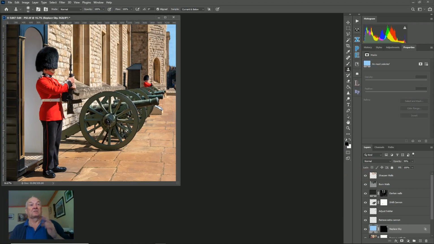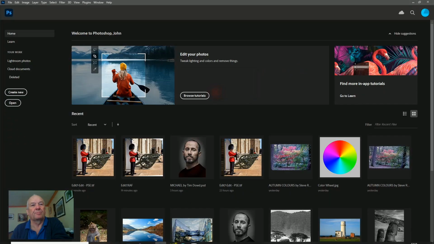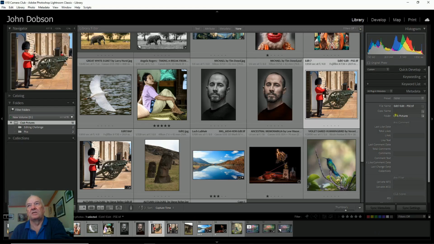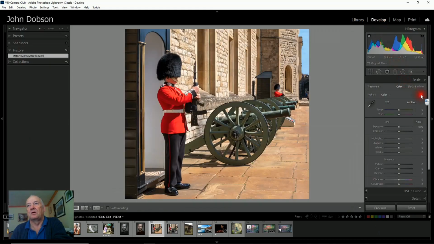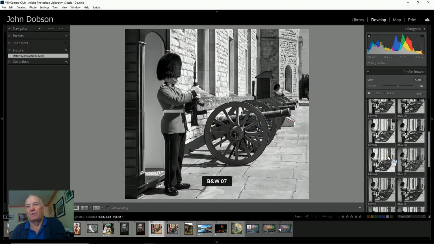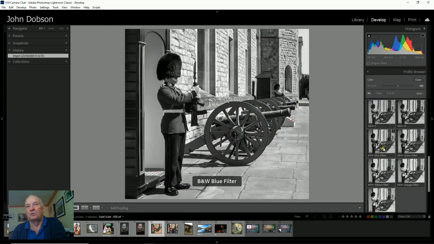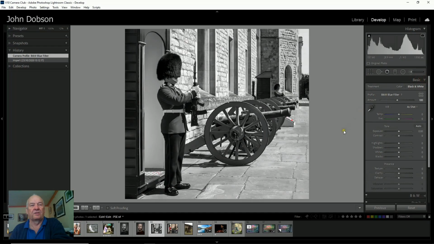And then that's how that photo looked after I finished it. It was then sent back into Lightroom, and in Lightroom all I did was go down and set a profile up, and if I remember rightly, I think I chose blue as my profile, and that is what gave me my black and white photo, and that's really where I left it.